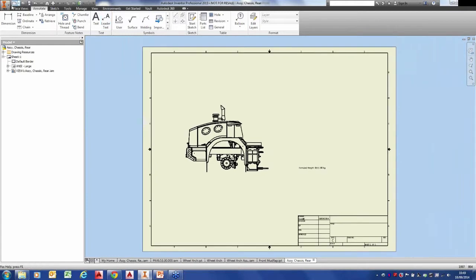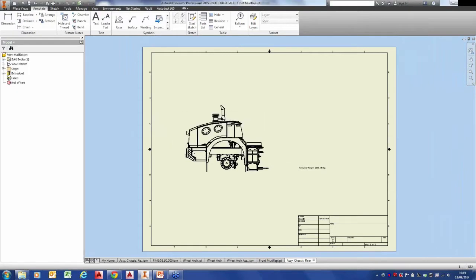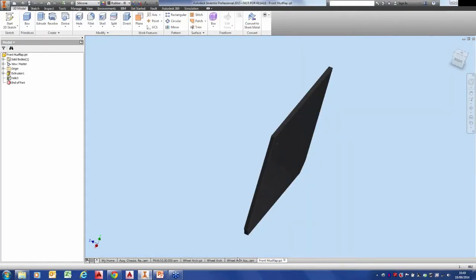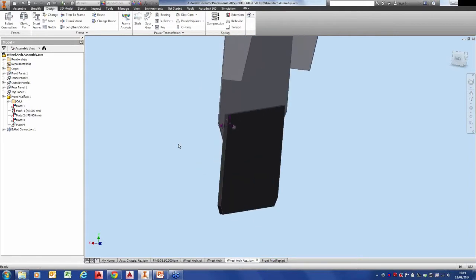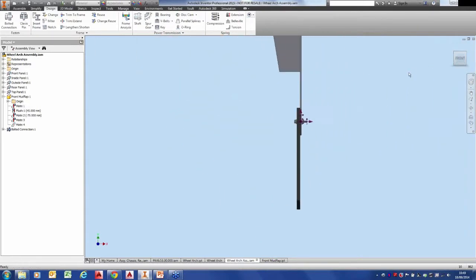Now there's one last bit I'm going to show you, which is one of the advantages of using 3D environment. So we've created this wheel arch assembly. So I'm just going to view the drawing of this.